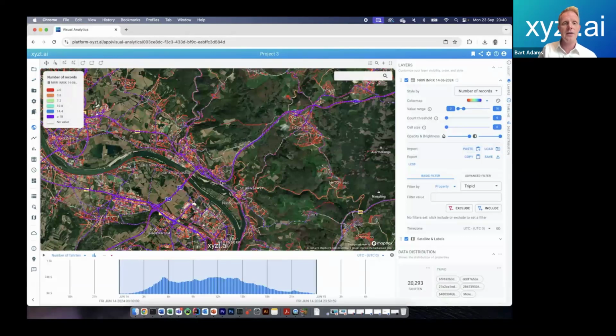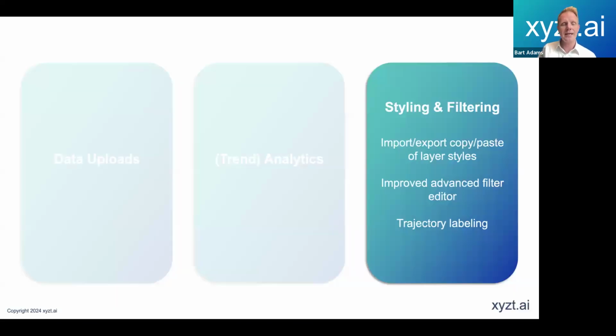So you can save styles to files and load styles from files, but you can also just use a copy-paste functionality, which is a super powerful feature when you're quickly switching between different data sets or different projects. So that's the layer styles. I'll talk about the benefits a little bit later.